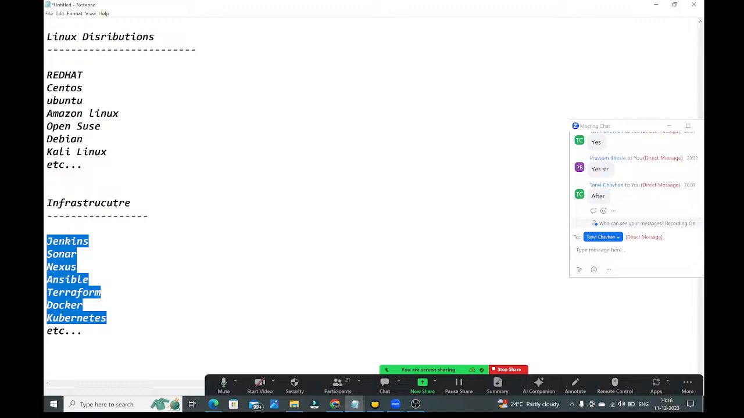Is it clear, guys? Respond. For all these things we are learning from today, everything we are going to do on Linux machines only, not on Windows machines. Is this clear, guys? Please respond.